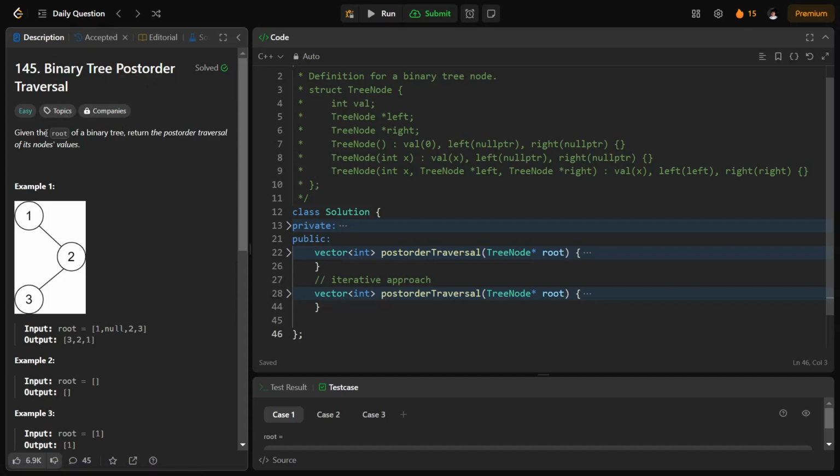So I will show you two ways. One is the normal recursive way and the other is the iterative way. I will go through two dry runs of each of the methods, and be sure to watch it till the end to understand this topic.